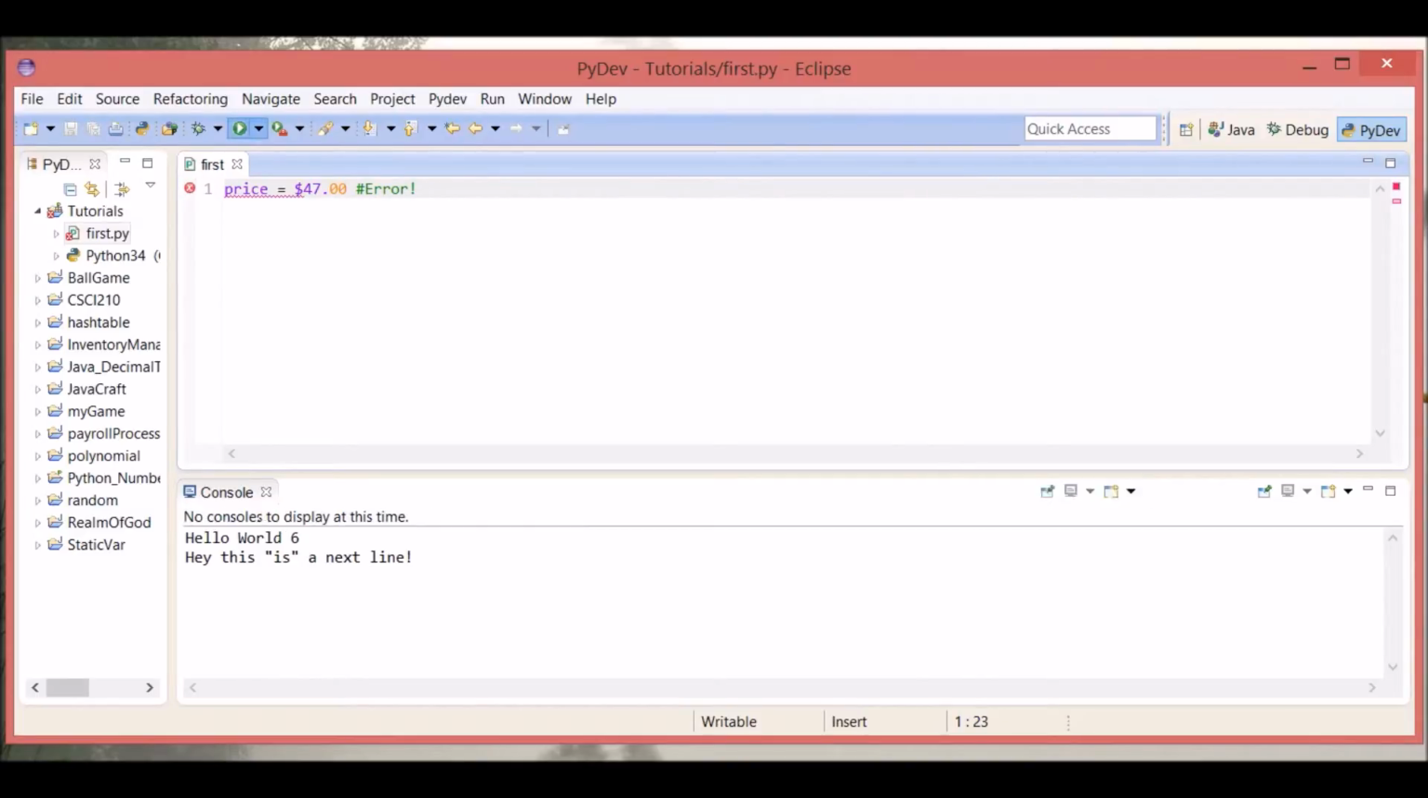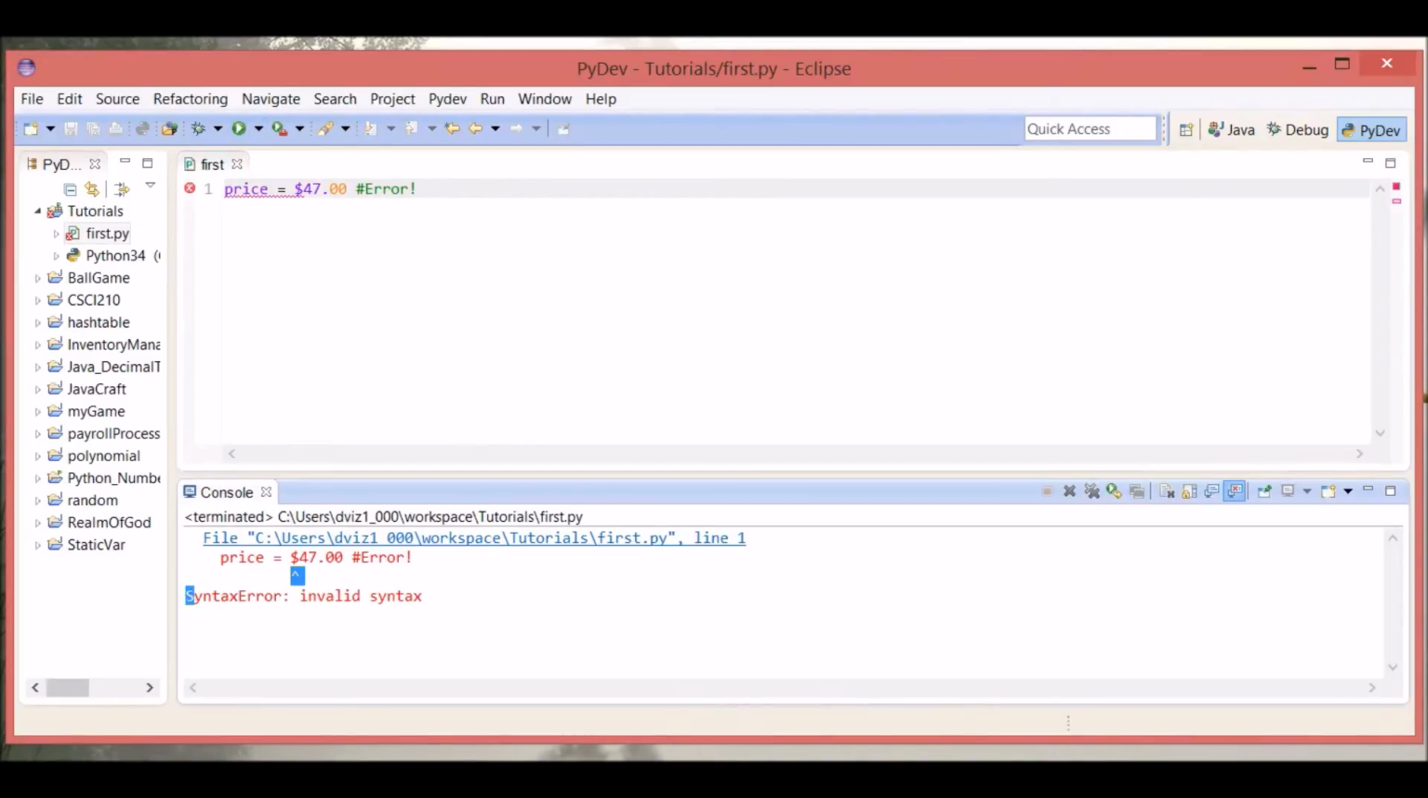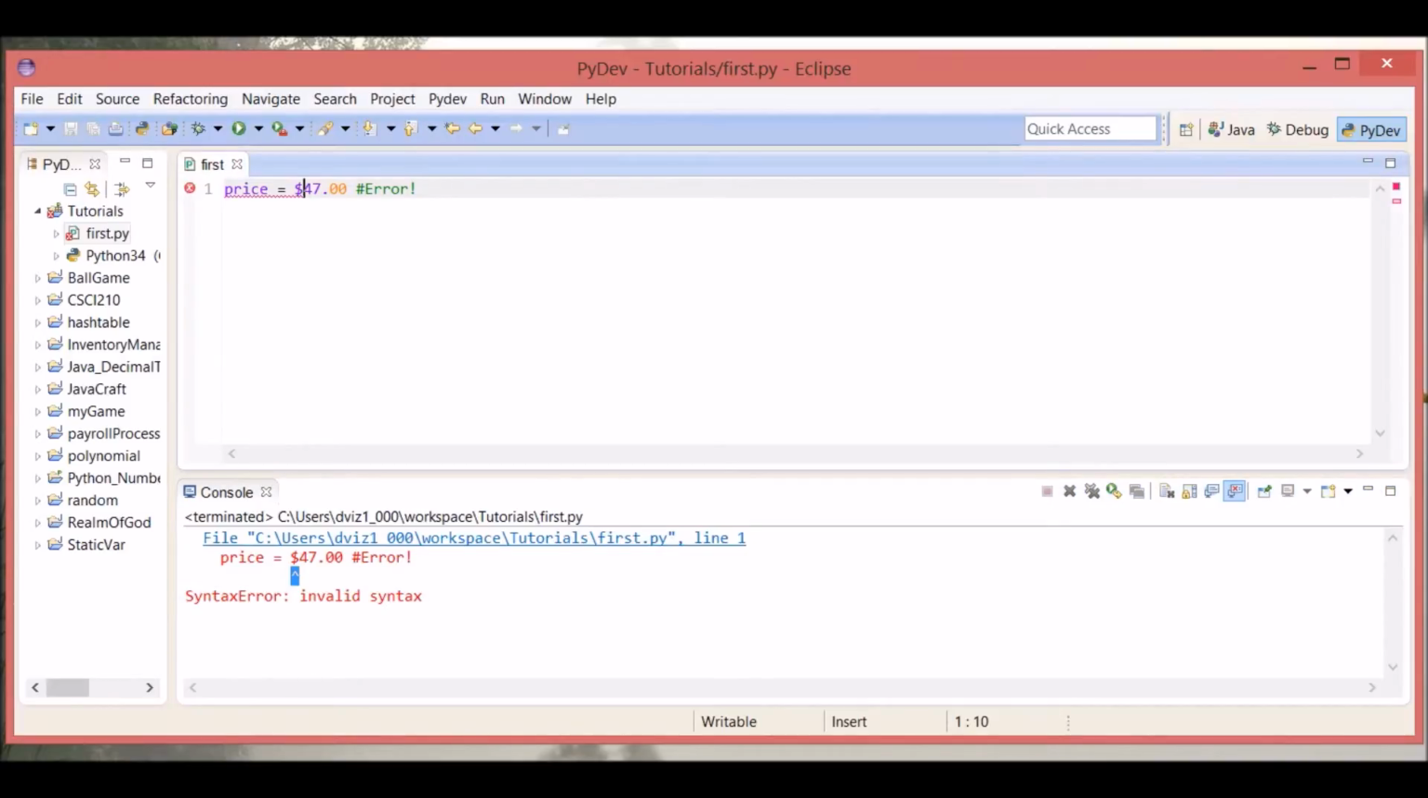And so if we run this, it even gives us, this is nice because it gives us exactly where the invalid syntax is. And you can see that the invalid syntax is at this point, it has a little arrow pointing to the $sign. So if we remove the $sign, then that is actually correct. And this is going to be a floating point value, which basically just means that there's a decimal in the number.